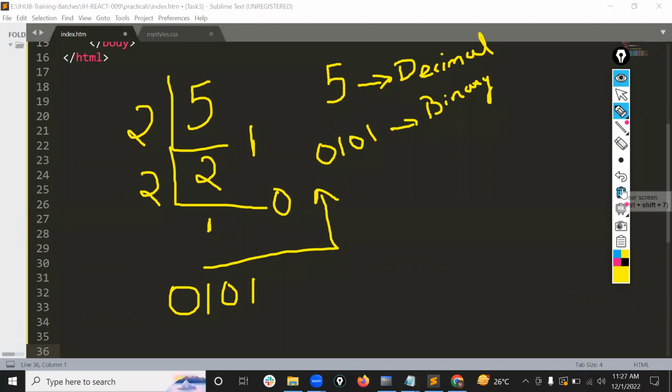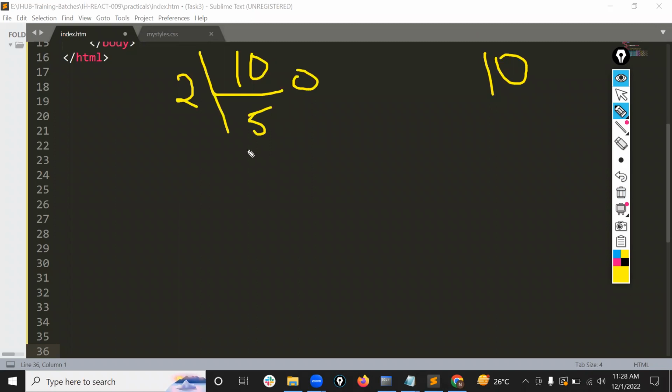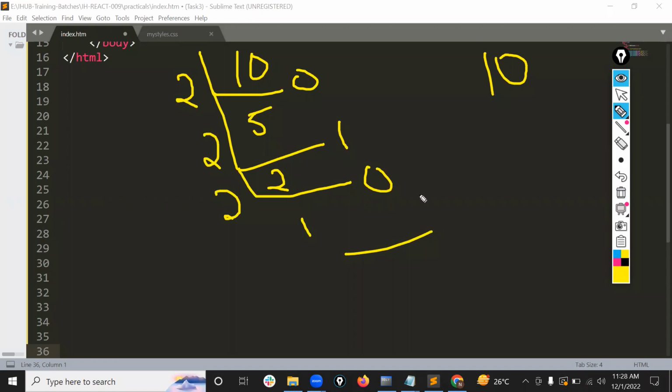Let's take an example. Sir, I want 10. I need the binary number. We need to take 2. 2 5s are 10, remainder 0. 2 2s are 4, remainder 1. 2 1s are 2, remainder 0. Now you take the order 1 0 1 0. Understood? So don't ask me tomorrow, sir, how to convert decimal to binary.